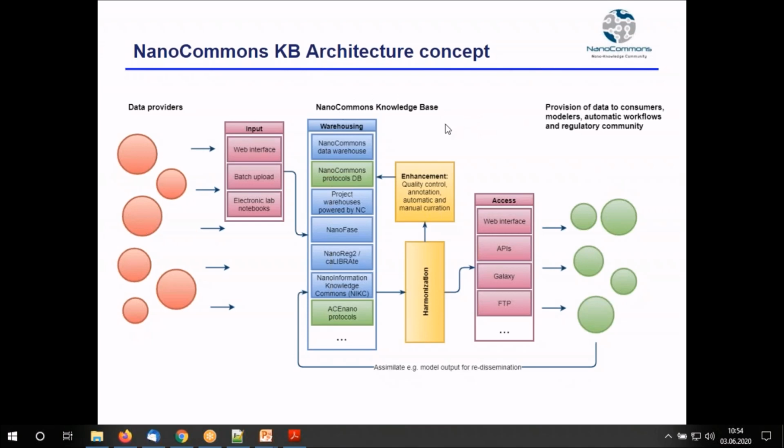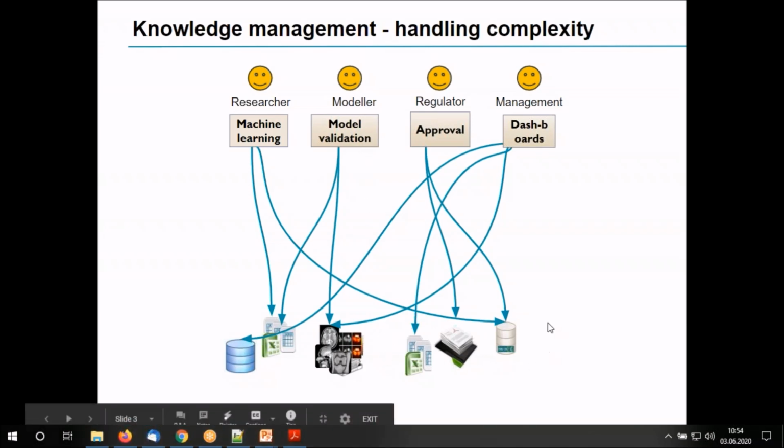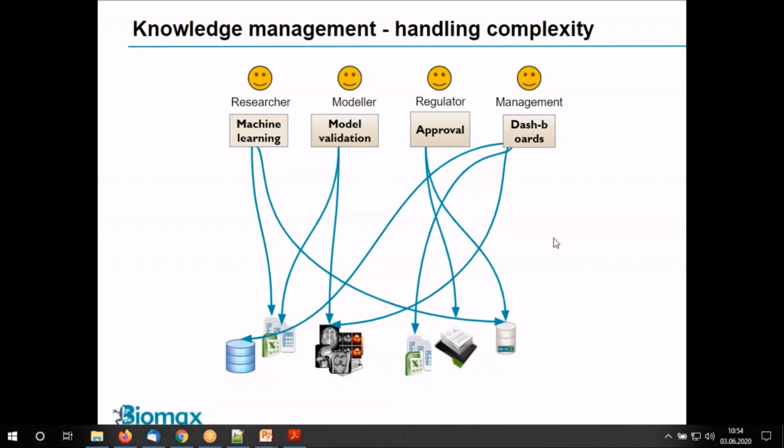And that's where the NanoCommons knowledge base is somewhere in the middle. And there are different aspects to this bringing together. One of the aspects is that currently, very often knowledge management means someone, a researcher doing a machine learning approach or a modeler doing model validation, needs access to a couple of different sources, and they set up their pipeline, they do their own integration, and that works fine. It's not very reproducible because the next modeler might use a different pipeline, and it's not very efficient because everyone has to set up their own pipelines.